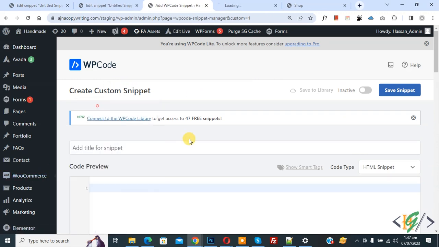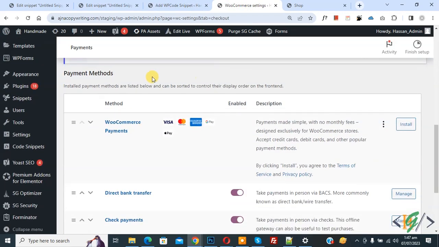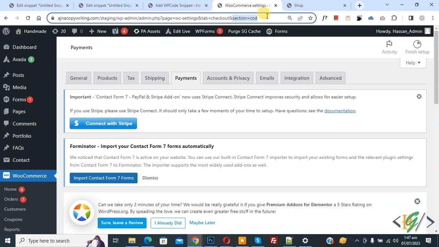So open it. Now go to WooCommerce setting and then you see payment. So click on it. Scroll down you see payment method. Now you see direct bank transfer, check payment, cash on delivery. So click on any to find out payment gateway ID. Now in URL you see section is equal to COD. So COD is payment gateway ID.